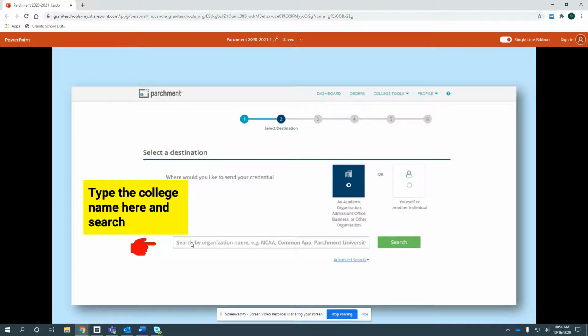On this page, you're going to type in the name of the college or university you're applying to in this box. So if you want to go to the University of Utah, type that out. If you're thinking Salt Lake Community College, type out the whole word. You can't use the abbreviation here. So just one school at a time, type out your school and hit search.